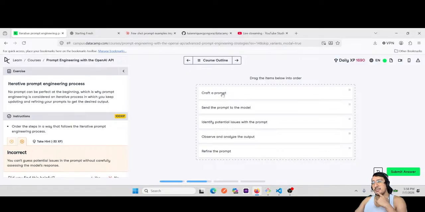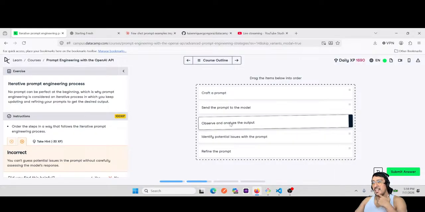Okay, so first craft the prompt, send the prompt to the model. Then observe and analyze the output. Identify potential issues with the prompt, refine the prompt.